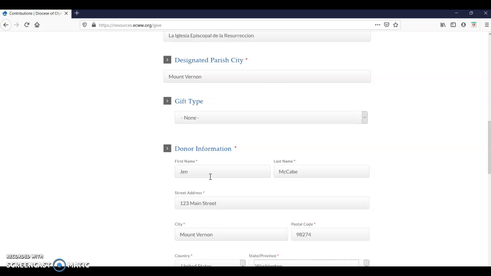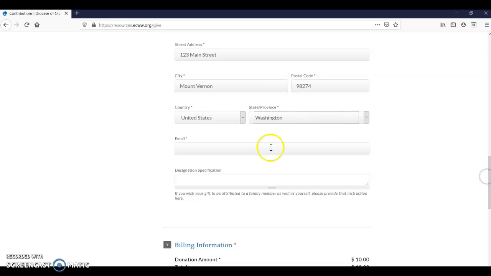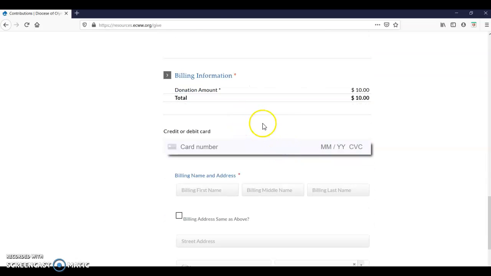United States, I'm going to do Washington. And then you're going to go down to your email. So jen@email.com. And you'll see your billing information, your donation amount. And you put in your credit card number. And obviously, this is not my credit card number. I'm basically making one up as I go along because I don't want to give out my real one.